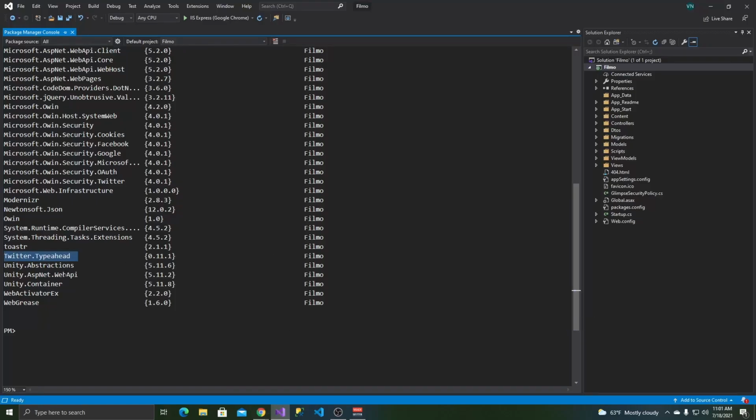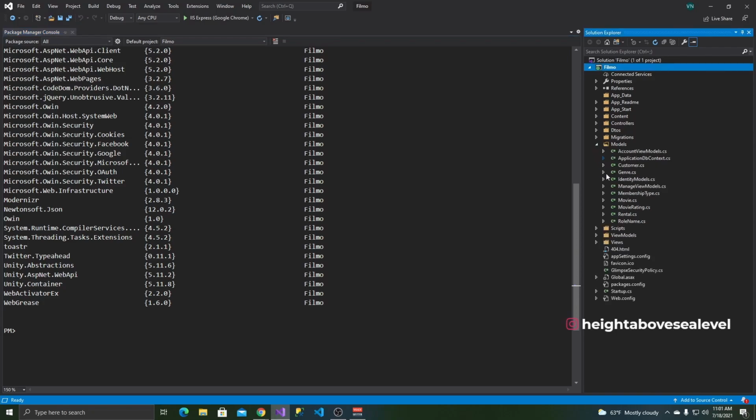All right. And Unity abstractions and Unity, these were for dependency injection. And Toastr is that little notification that says this movie has been rented out. I showed you that earlier. But let's look at the models real quick.